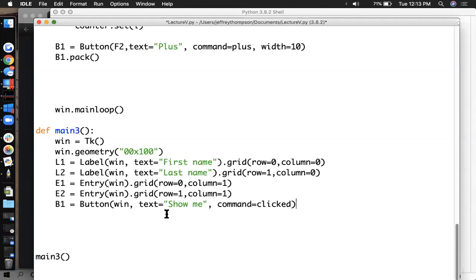And we need to set its grid. Now you can call the set grid on this as you create it, or you can do it after you create it. And so this is going to be row 2, but its column span is going to be 2. It's going to span 2 columns. So row is equal to 2, column is equal to 0, column span is equal to 2.